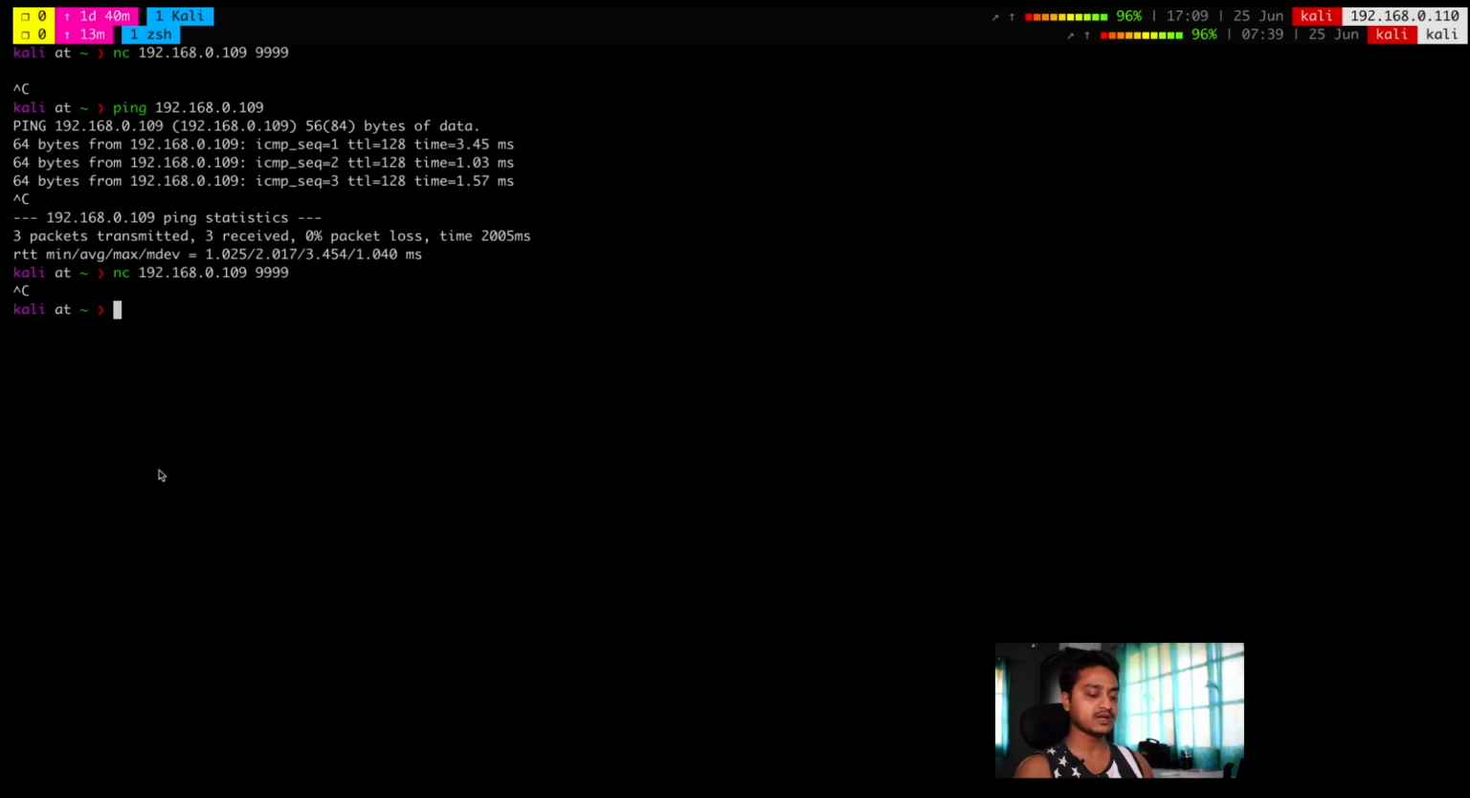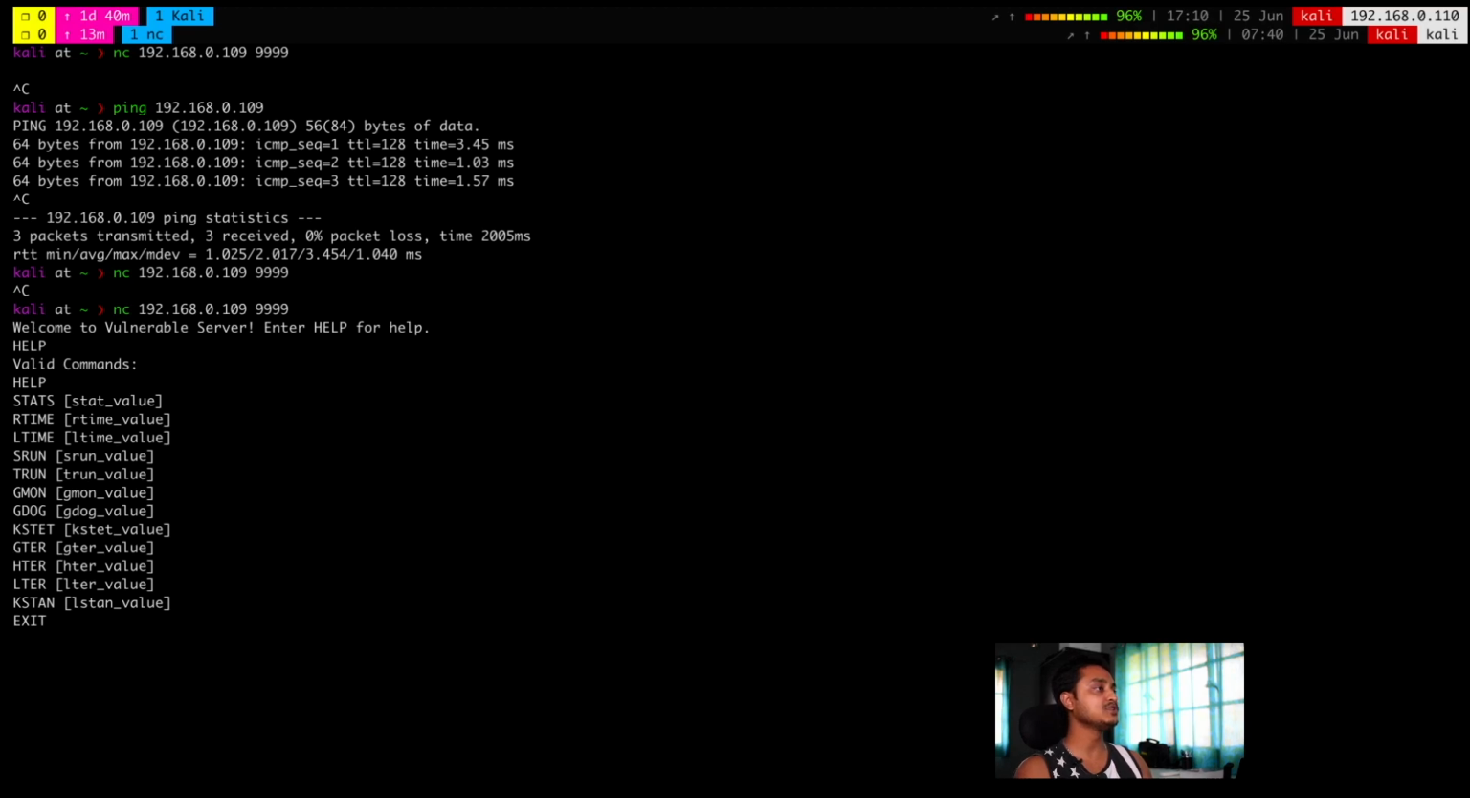Let's see if we can netcat to it. Yes, we can. So if I click help, you'll see these are the commands available. For the purpose of saving the time, let me tell you that this TRUN command actually has this vulnerability. So we'll go ahead and test that, fuzz that. This is the way in which we'll fuzz it.